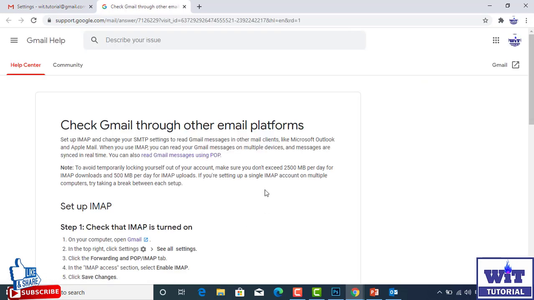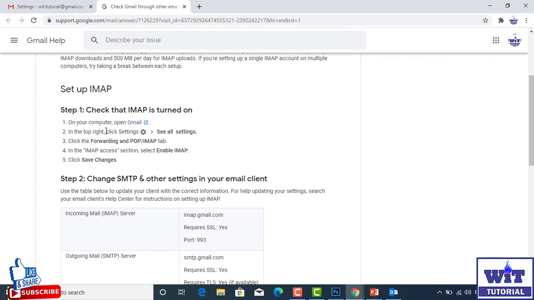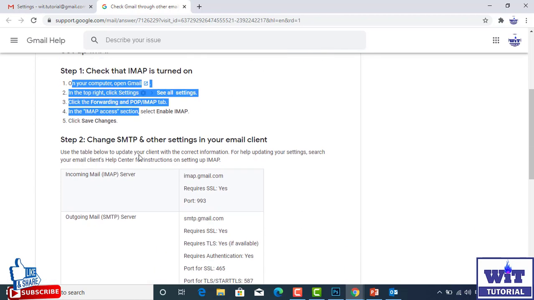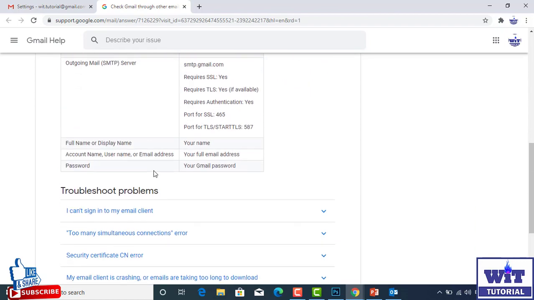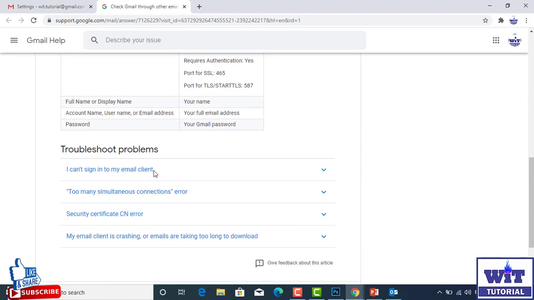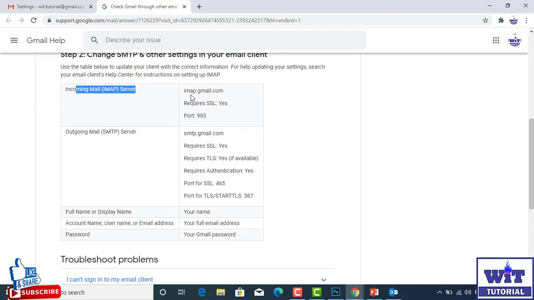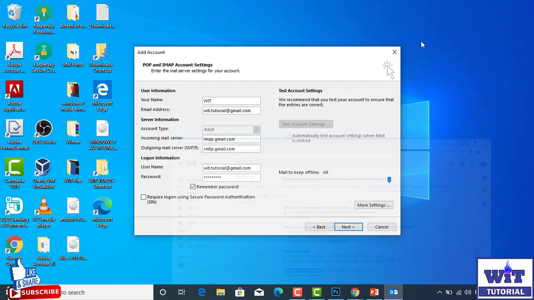Click on it. In this window, all the setting steps to configure your Gmail account with any email client are shown, such as what settings need to be entered. All these details are shown here for your reference. You can go here and check. Troubleshooting options are also shown here. Okay, let's continue.